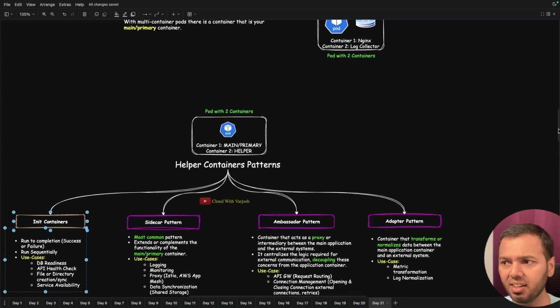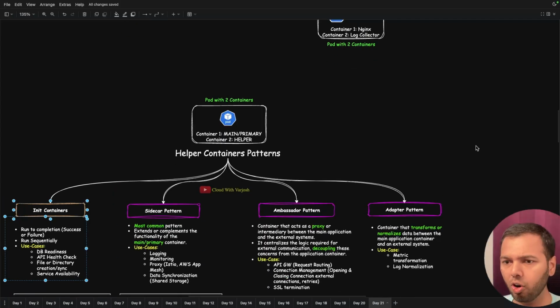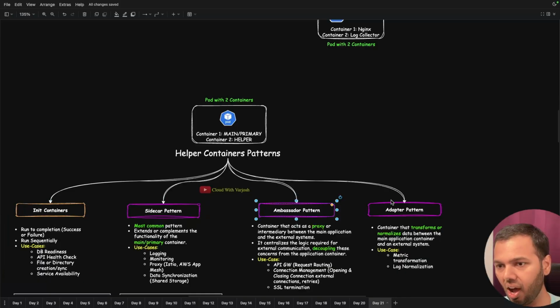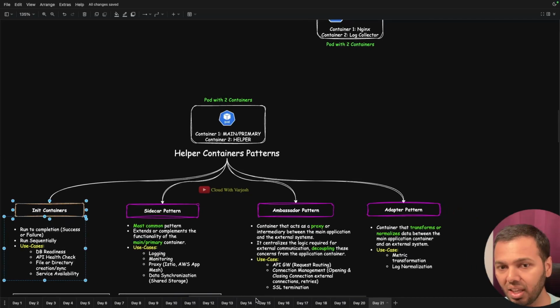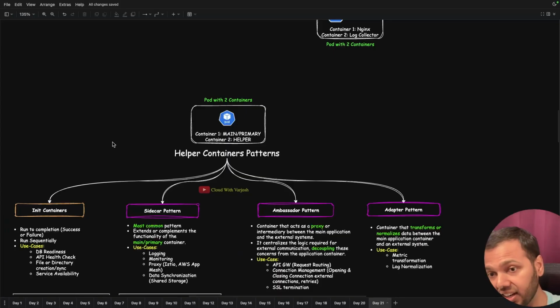Then there is a sidecar pattern. I want you to concentrate on one thing here. All these three are in a pink block and this is in a orange block. This is done deliberately to tell the distinction. What happens is, init containers, you define them specifically in your manifest file. So you will write init containers and then you will define init containers.